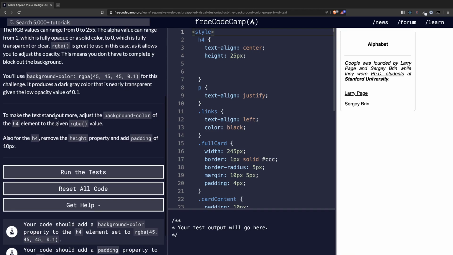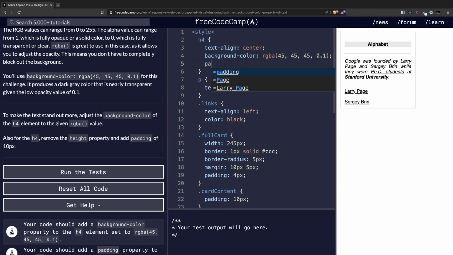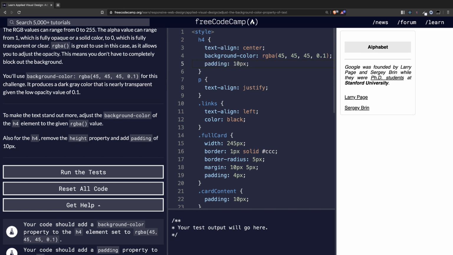Okay, let's see. To make the text stand out more, adjust the background color of the H4 element to the given RGB value. Okay. Background color should be RGBA 45, 45, 45 and 0.1. Alright. Also, for the H4, remove the height property and add a padding of 10 pixels. Okay, let's remove the height and add a padding of 10 pixels. Okay, look at that. It's much better.